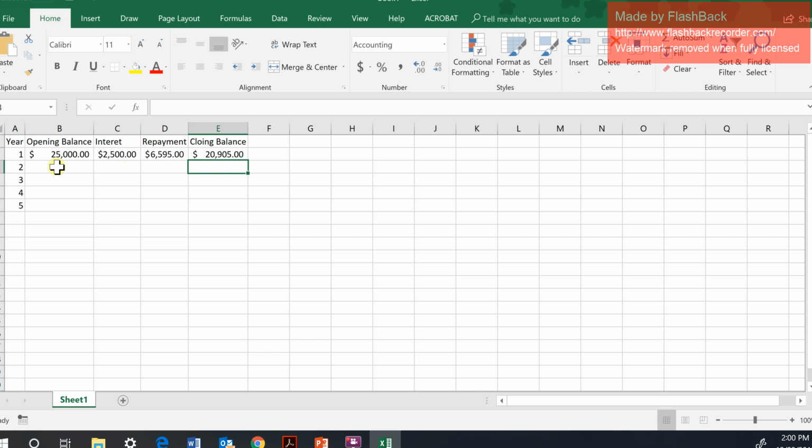Now to make our lives a little bit easier, rather than typing in $20,905 for the opening balance here, because you have to remember your closing balance at the end of year 1 is your opening balance at the start of year 2. So rather than typing this in, we're just going to go equals, and we're going to click on the closing balance, and we're going to hit enter.